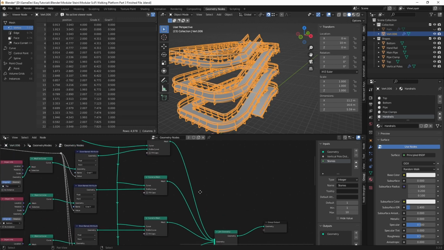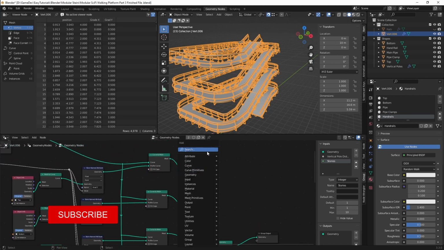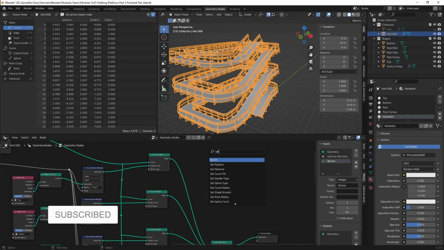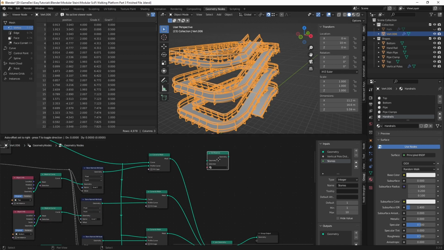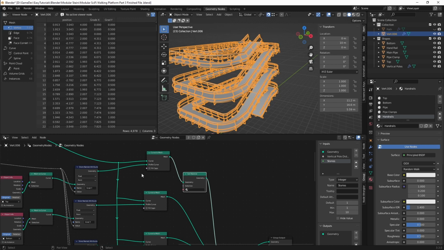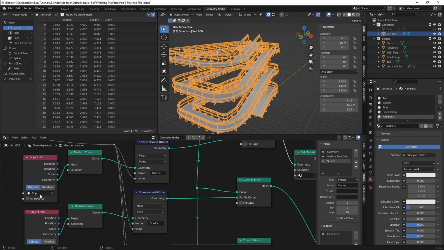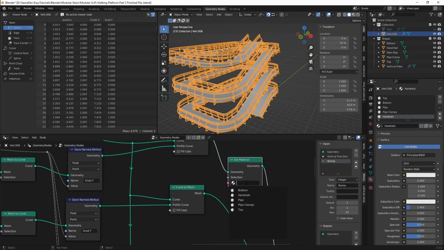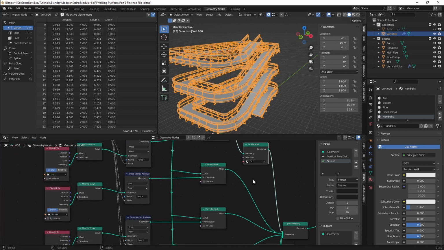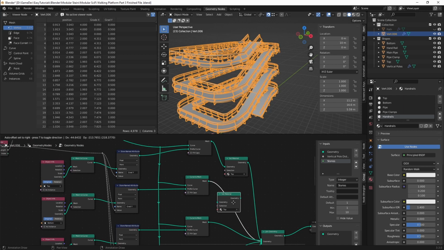Let's add the matching materials to the tree. Set material, and for the top part of the pathway, we're going to select the top material and repeat the process for all the other ones.